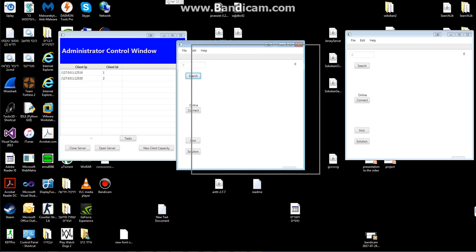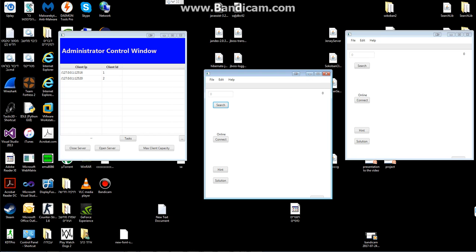Now we can see that when we started the client, we automatically connected to the server, and we can see this in the administrator window. Now we will run another client. We can see that the client is not connecting, and that is because we defined the default max client capacity connected simultaneously as 2, and we can change this capacity from the admin window.